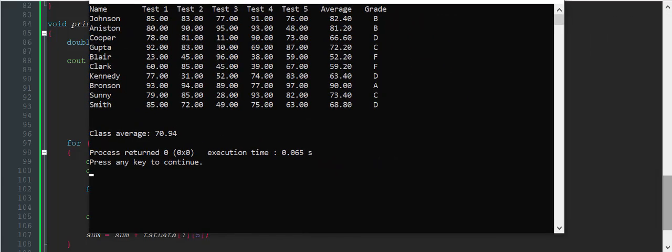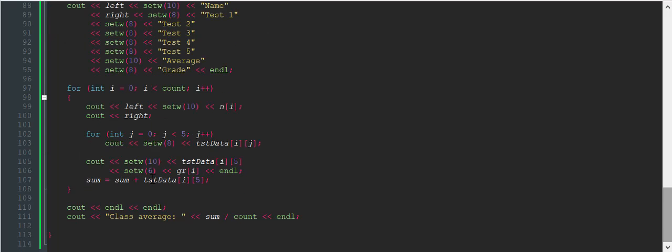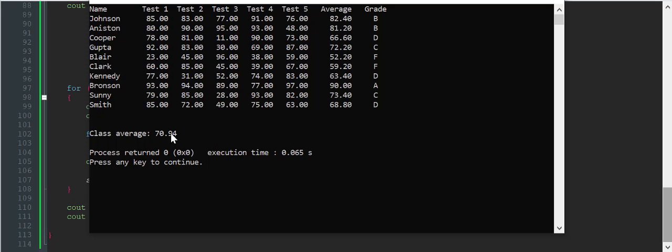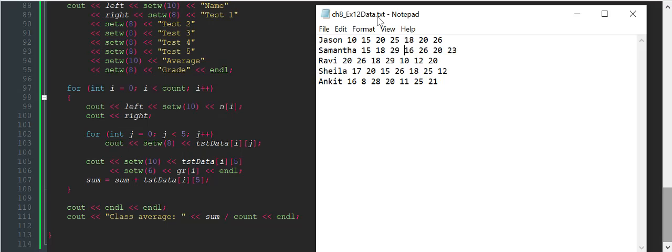See back here, you have this and it prints out the data and does all of that, and then it ends the whole thing, and then it shows you the class average. The class average in this case was 70.94, which is pretty accurate because that is more or less how all of the kids placed.